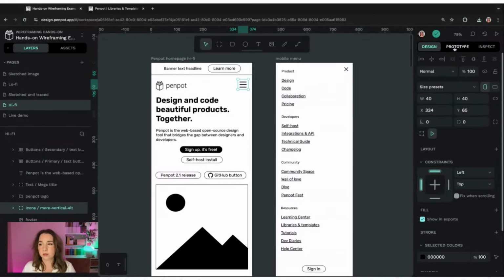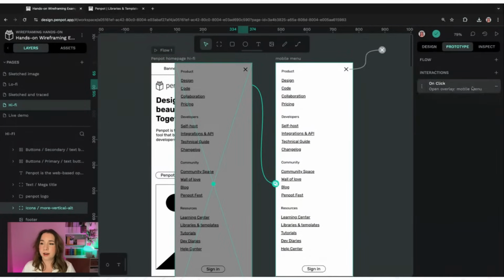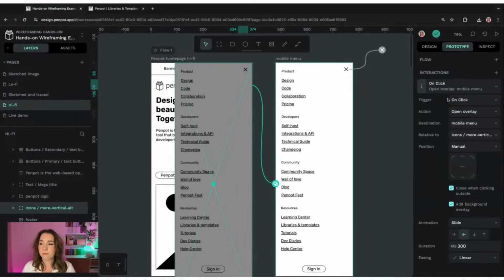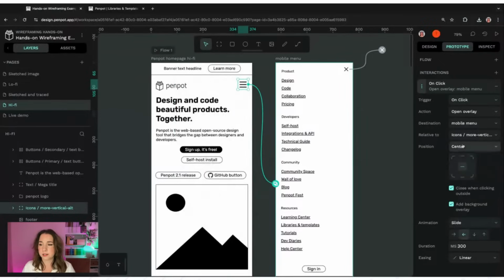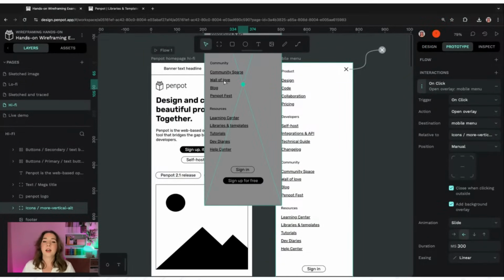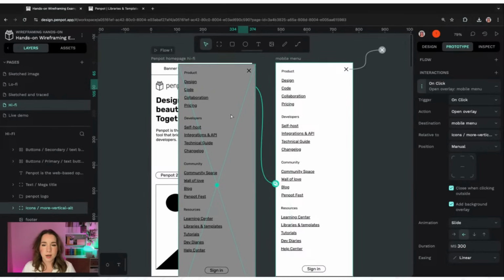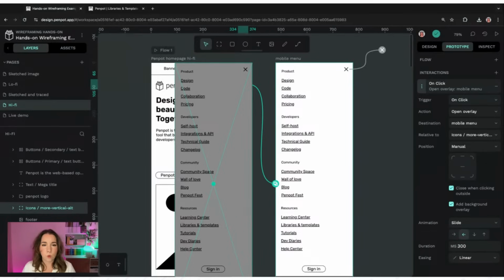Now here I have an interaction I've added earlier where on click, it opens the overlay of the mobile menu, and it's going to do it relative to, the relative to is irrelevant because I'm positioning it manually. If I want to position it automatically, say centered, I can choose where I want to center it to, but I'm doing manually here. And I am going to drag this manually to show where I want it to open up.